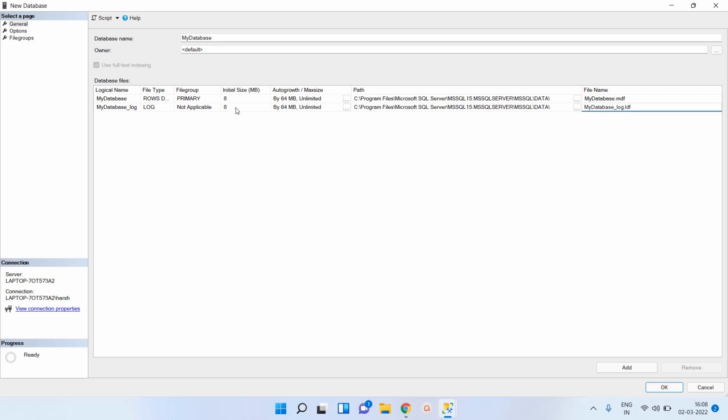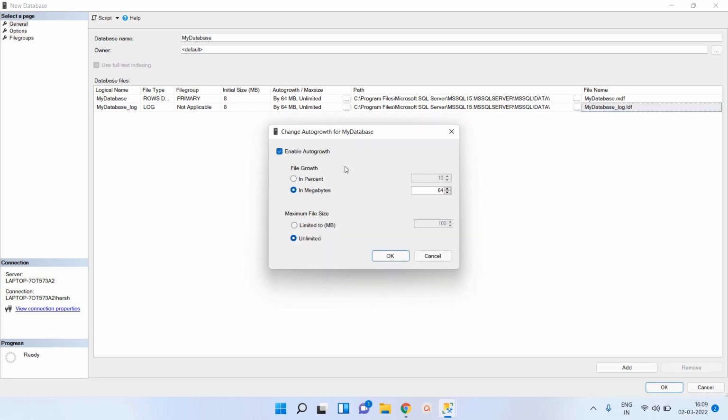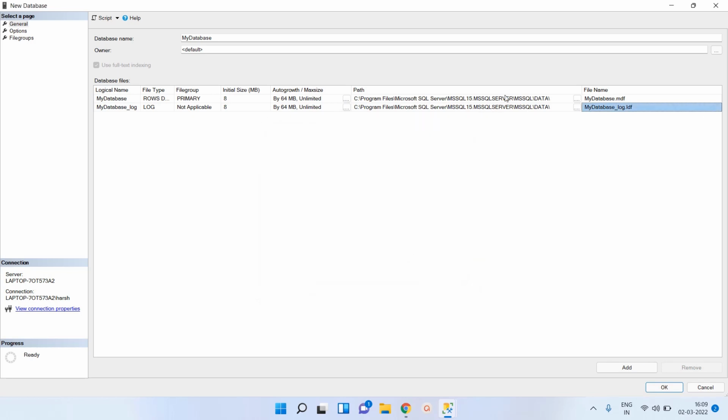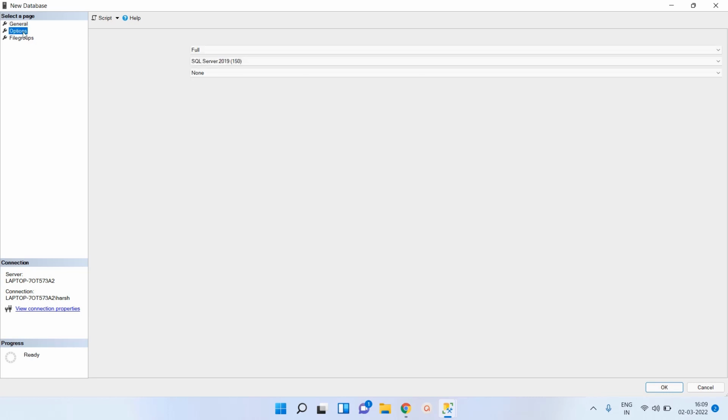So we have initial size. By default it will be 8. If you want we can change it. Here is maximum auto growth. If you want we can change this too. I'm giving it as the default one. And the path location, and we'll go to options.